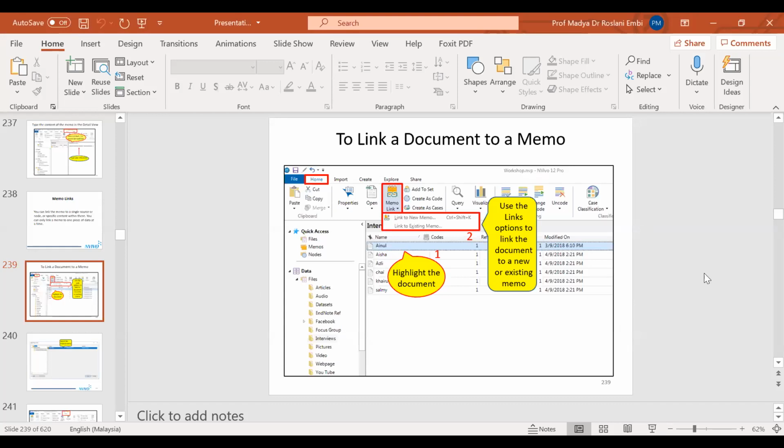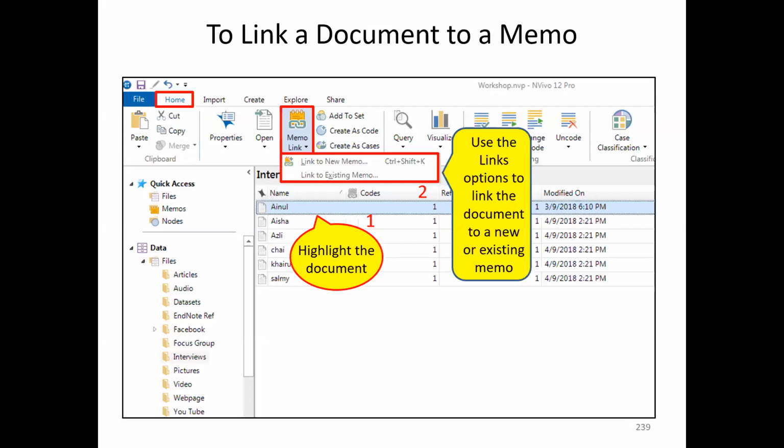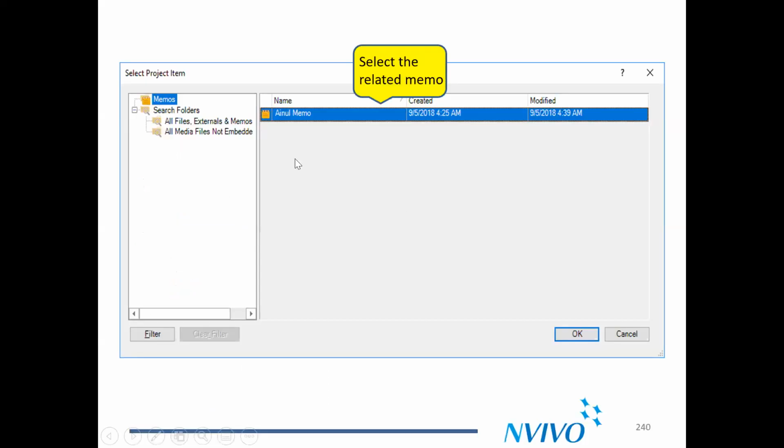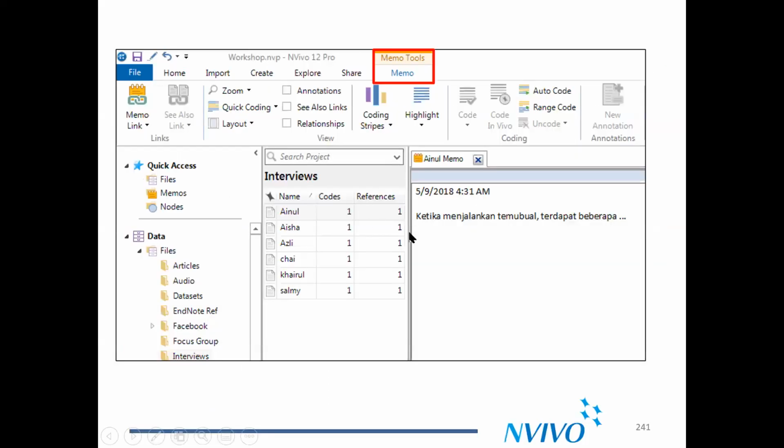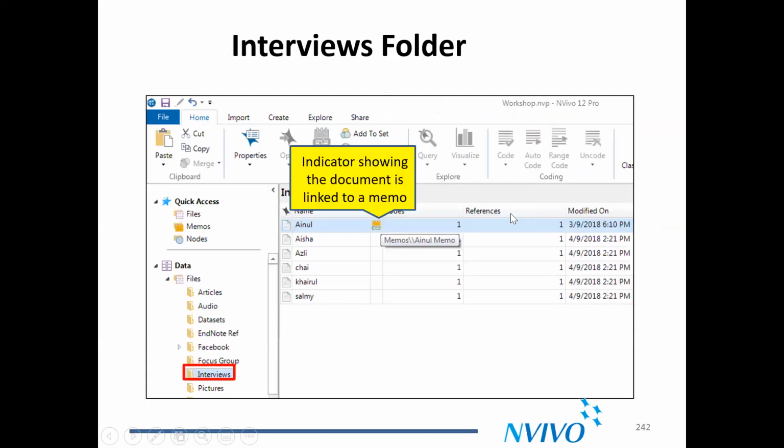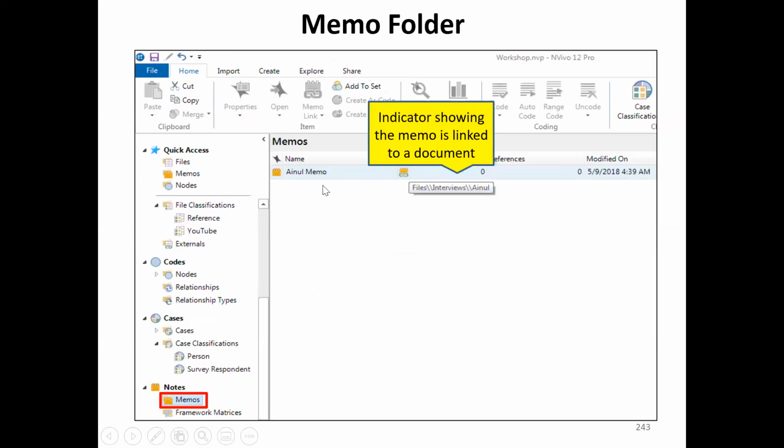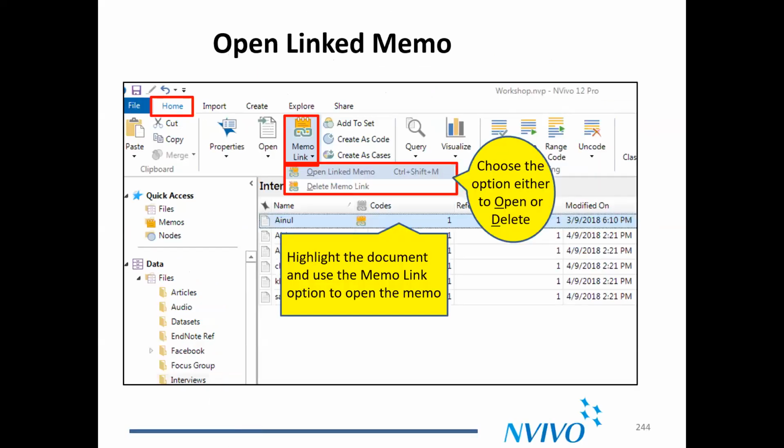We have one more thing that you need to do. This is the memo that you have created. Memo link. So how to link the memo. Open up the interview folders. You can see there's an indicator showing that this document is linked to one memo. Same thing with the memo in the memo folder: the indicator shows that this memo is linked to the iNote document in the interviews folder. So you open up the memo link.